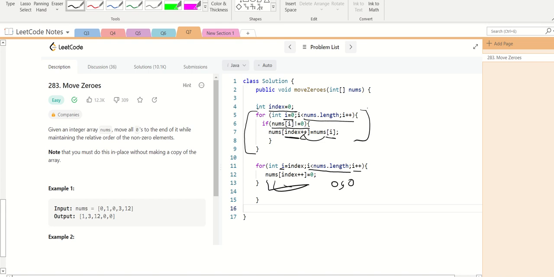Before that, what we will be getting is 1, 3, 12, and then here we are just storing the 0, 0 at the last, right? And then we combine it, and this will give the full array.